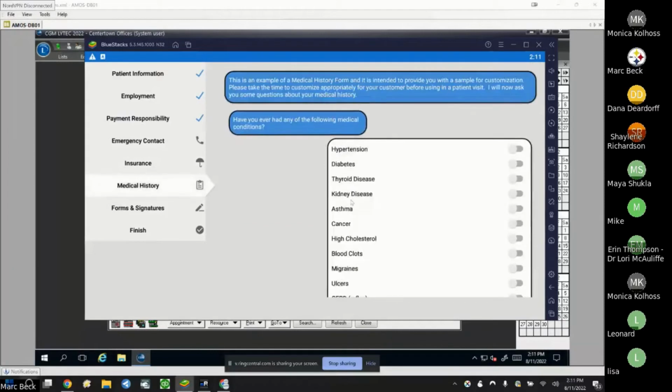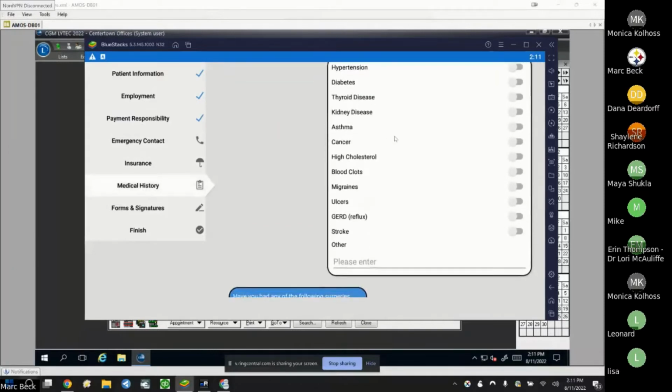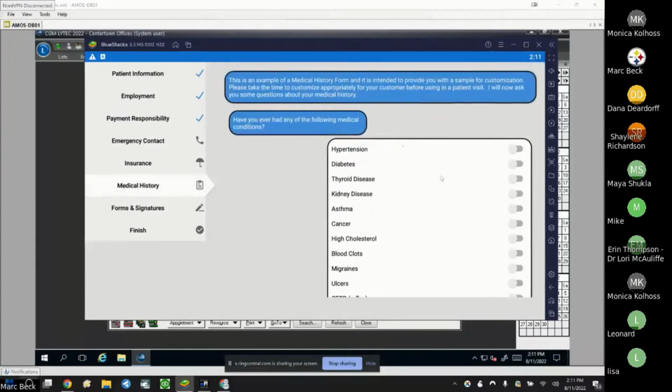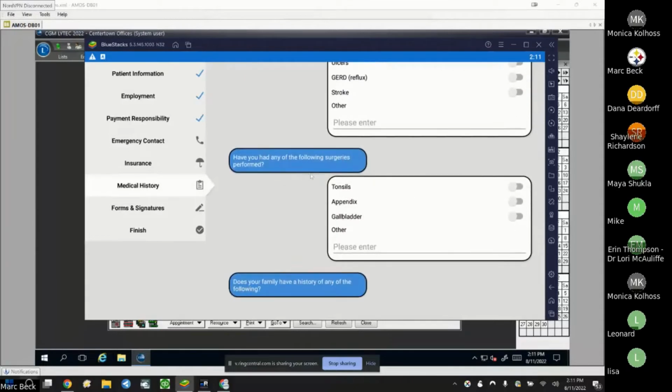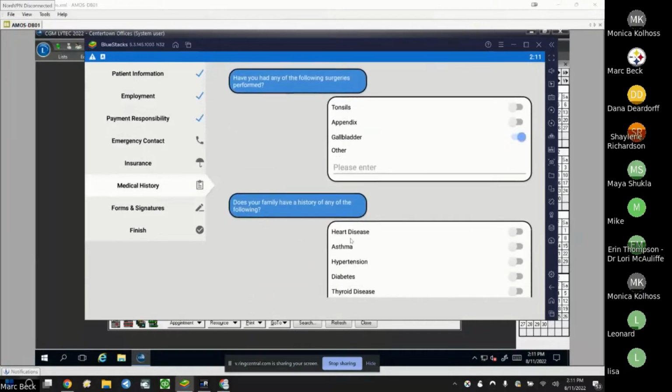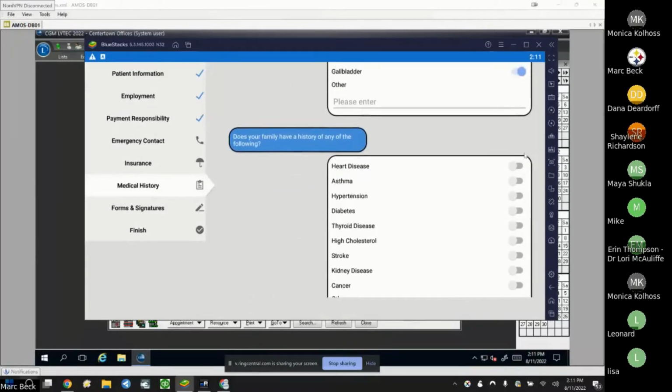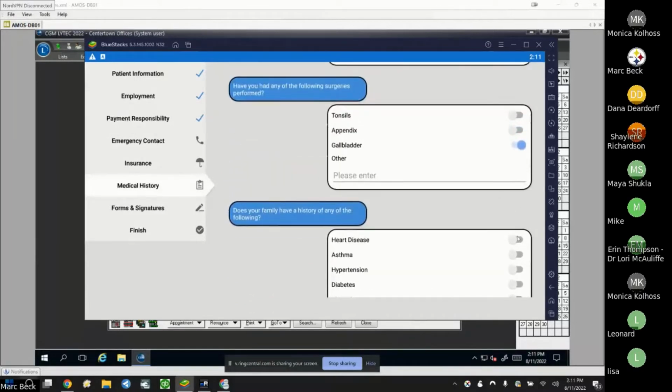Now we come to our medical history. And this is pretty cool here, where you can actually go in and ask them any questions that you want regarding their medical history or any other questions that you may want to ask. So here I'm going to go ahead and just check a few of these so you can see how it goes into Lytec. Have you had any following surgeries? We'll just put in here gallbladder, family history. We'll go ahead and just check some of these here.